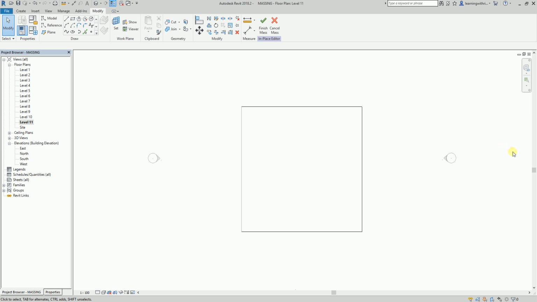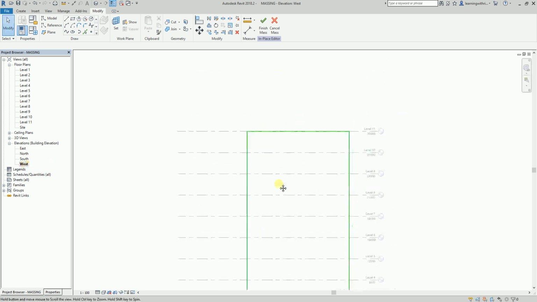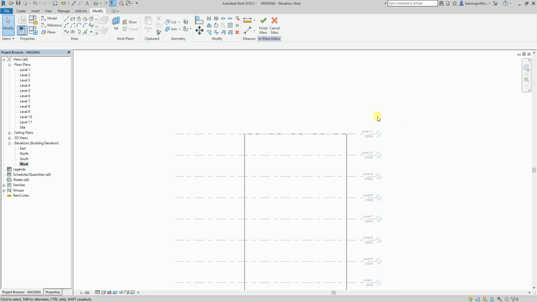Now the next thing that I'm going to do is I'm going to open my west elevation. This time I'm going to draw my profile because like what I've said, if you are going to create a sweep, you need to create path and profile. So I'm going to open my west to create my profile.